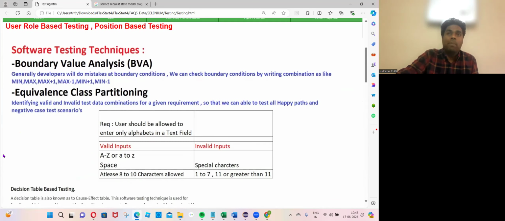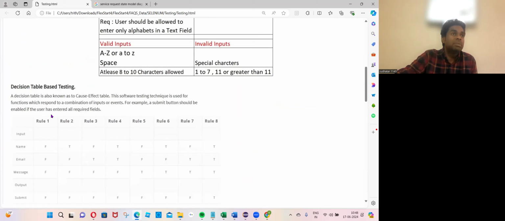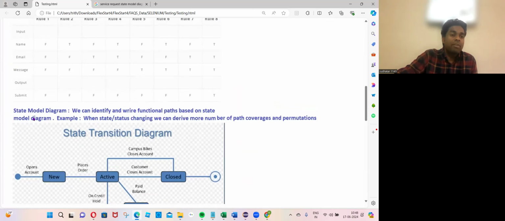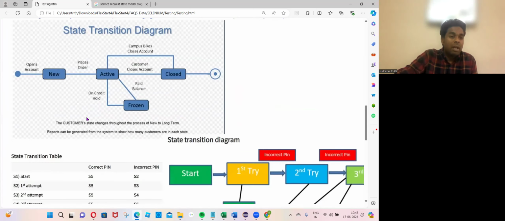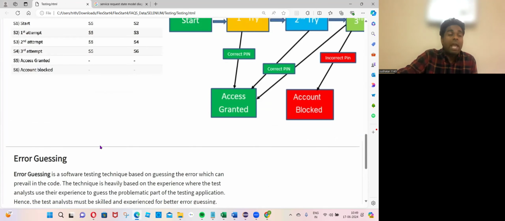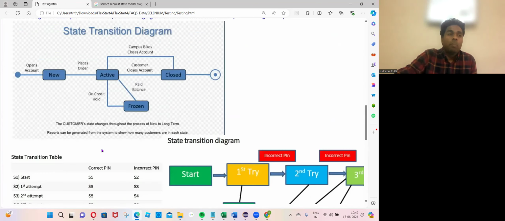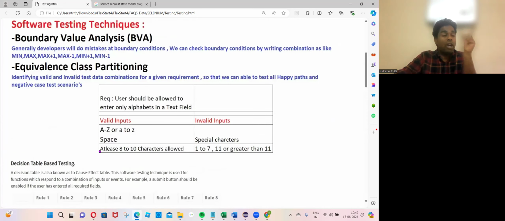I had given a BRD document, the business requirement document. You are not supposed to come and ask me, sir, I am not able to get ideas for this single line, how many test cases. You have to think whether it is boundary value analysis, equivalence class partitioning, decision table based testing, state model diagram, or error guessing technique. By using these testing techniques for a requirement statement, you have to write at least 5 to 6 or 10 combinations of test cases.